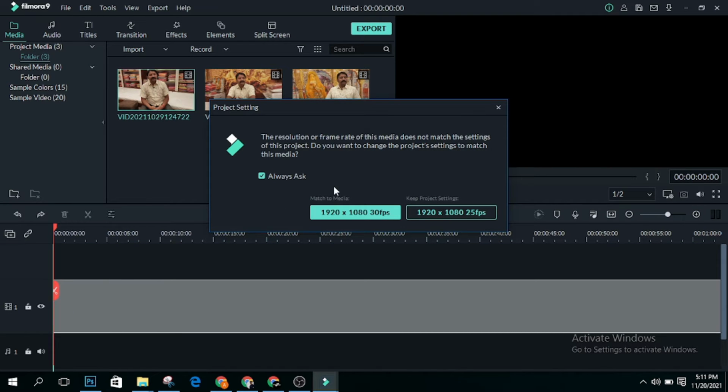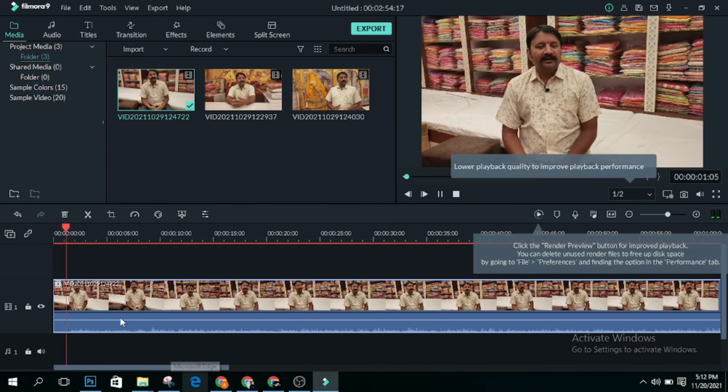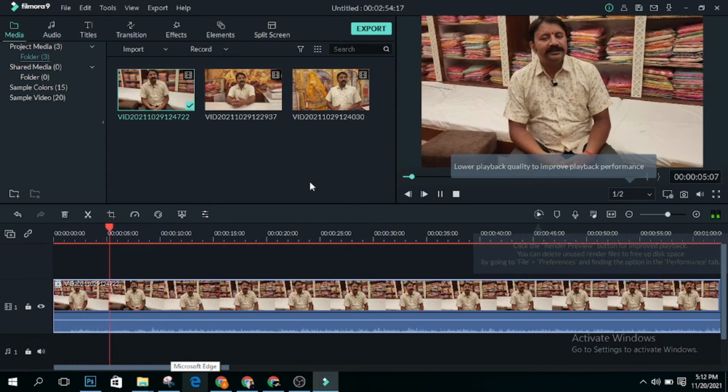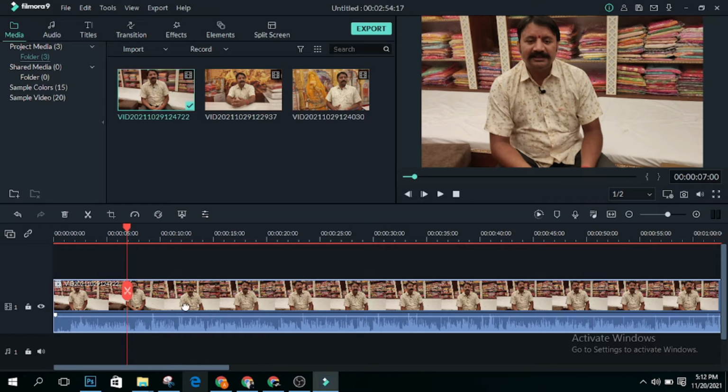It will ask you whether you want to match the frame rate to the media, or you want project settings according to your needs. Here I am taking the project settings, 25 frames per second. Okay, so let's start the video. This is a totally raw clip I shot from my mobile. Here you can control the voice by dragging up and down.